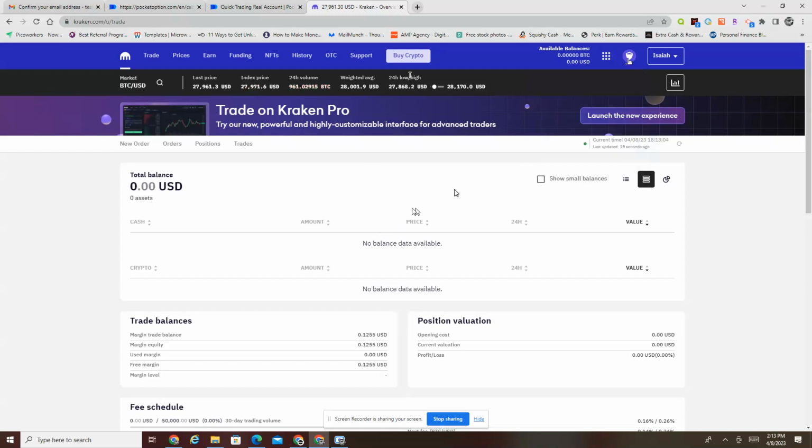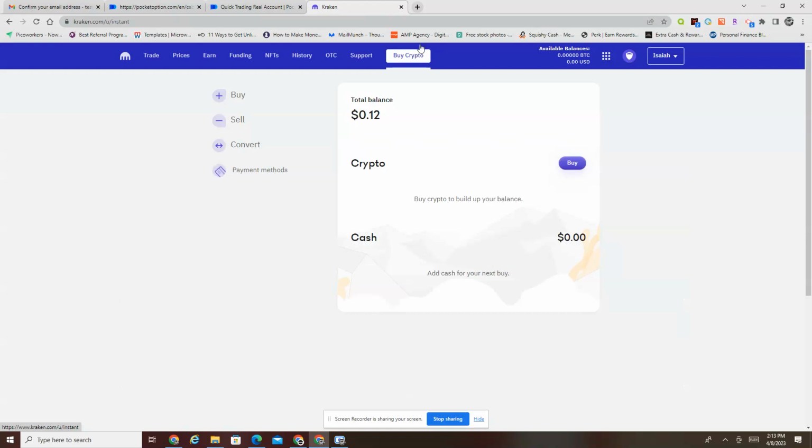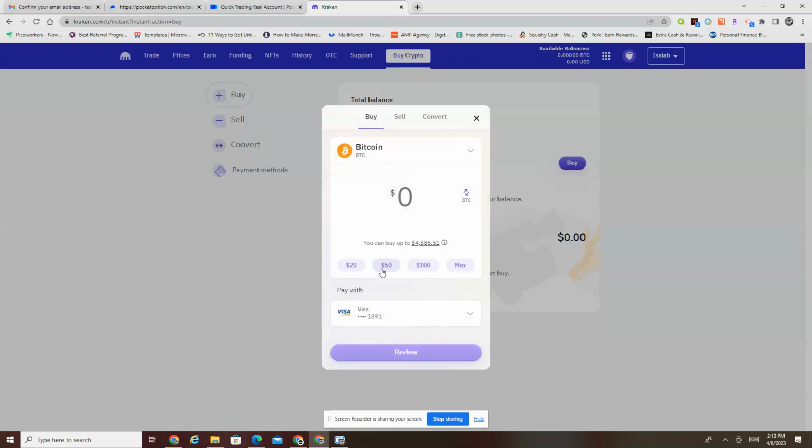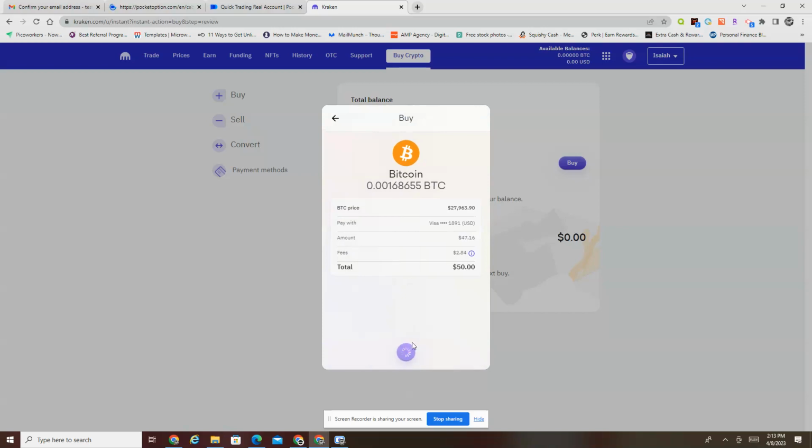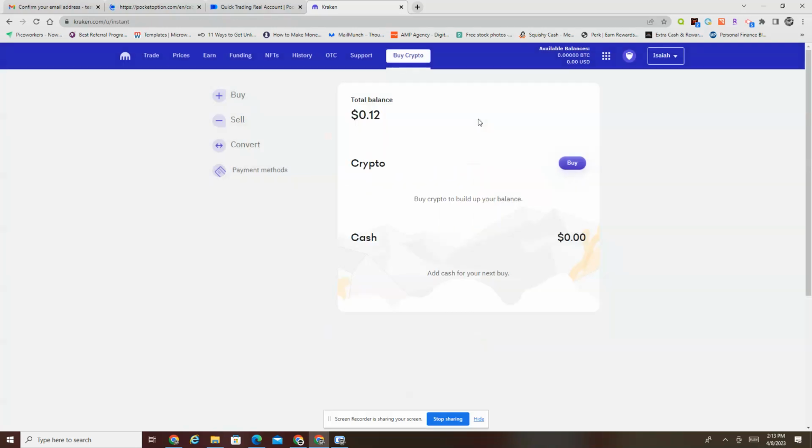Okay. So the first thing you're going to want to do is hit buy crypto. Now in this example, I'm not going to be buying any crypto. I'm just showing you guys the process in order to get the crypto. So what you're going to want to do is buy and enter your amount. All right. So in this case, it's $50. You'll confirm your amount. And then from there, you should see your amount show up over here at the top right corner where it says available balances.